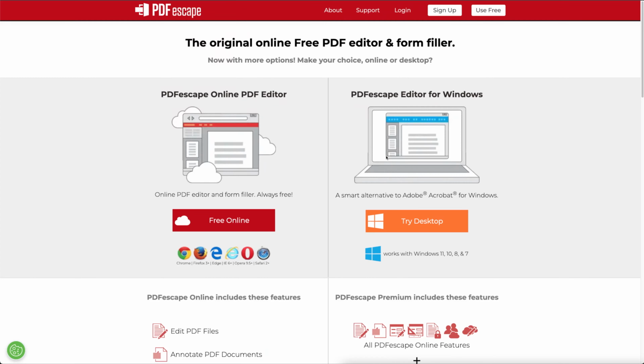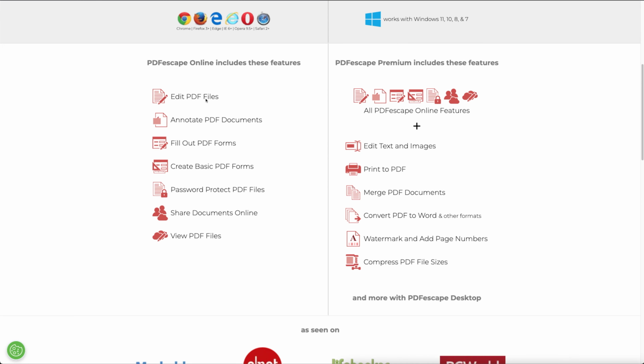do it. All right, so we're here on PDFescape.com. This is the website, and you guys can see that they actually have a free online one, which works on all of these different browsers, as well as a PDF editor for Windows. So I haven't tried this out myself since I don't use Windows, but I use this one all the time. You guys can see you can use this to edit PDF files, you can annotate PDF documents, you can fill out forms, you can even create forms as well as password protect PDF files.